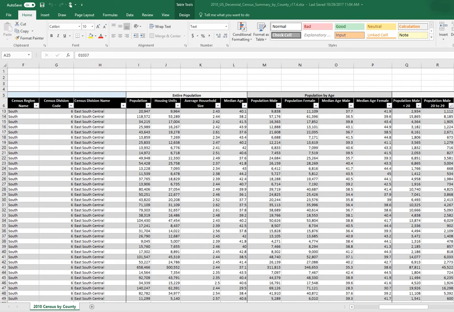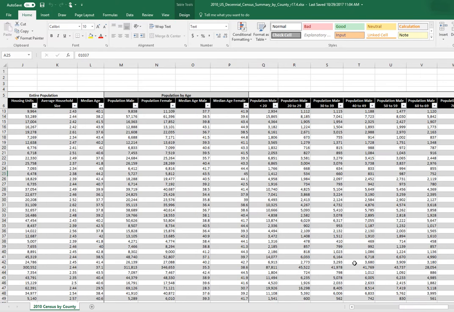If we keep working to the right, the next section breaks down the census numbers by both gender and age. So you can see that we have the female and male population, as well as a median age for male and female as well.